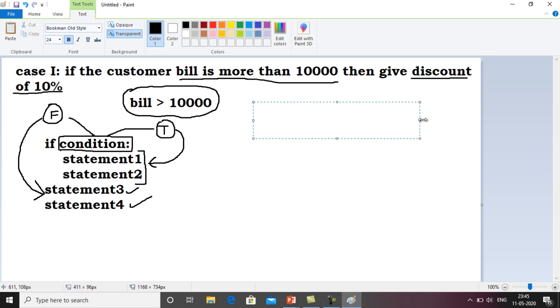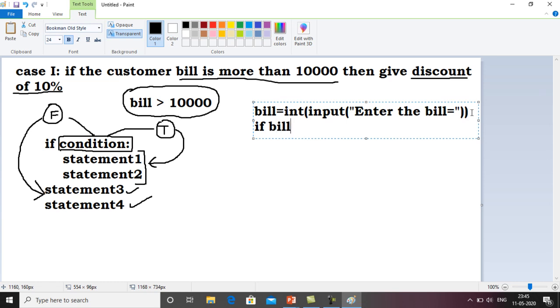Let me increase the size of it. Now once you've taken the bill from the user, you are going to check whether the bill, as per the condition given, is greater than 10,000 or not.